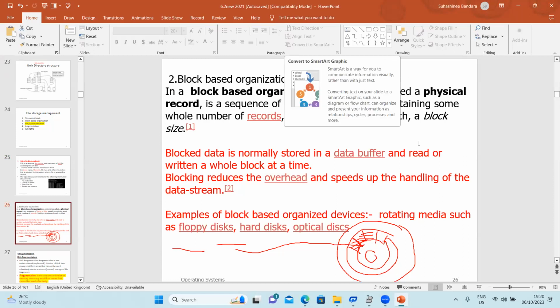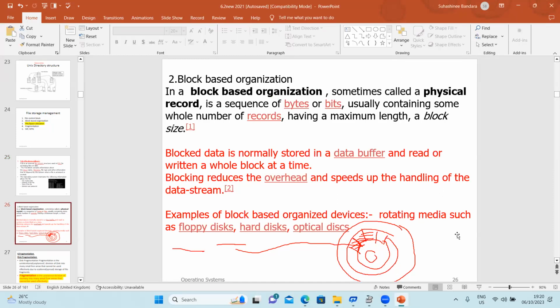Next one, block-based organization. As we discussed earlier, the hard disk consists of tracks and sectors. Now look at block-based organization. A block, sometimes called a physical record, is a sequence of bytes or bits, usually containing some whole number of records, having a maximum length, the block size.